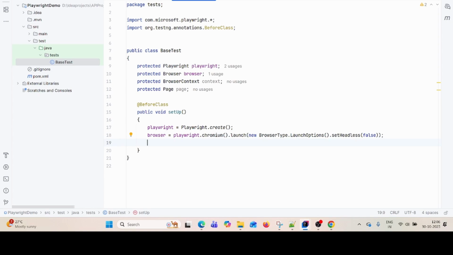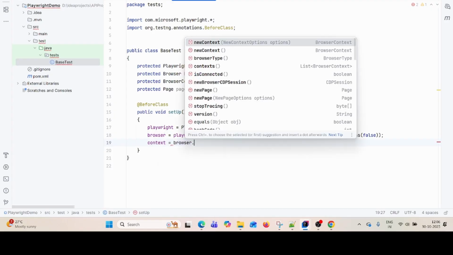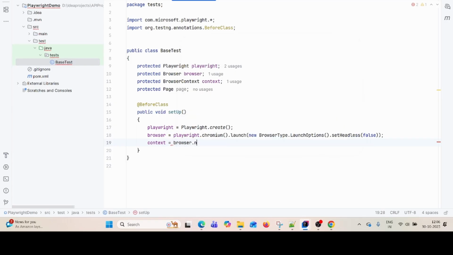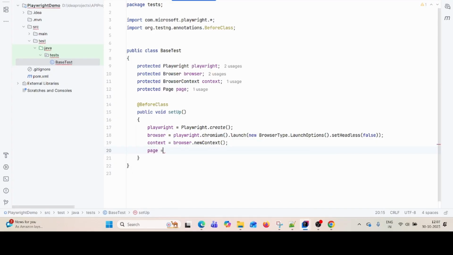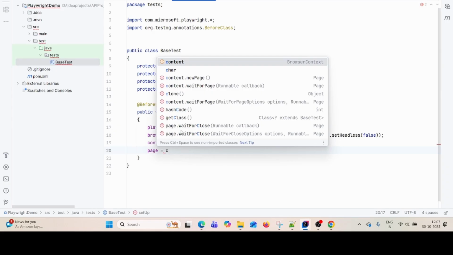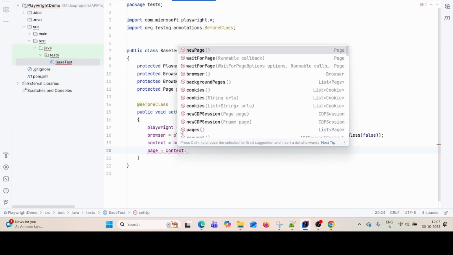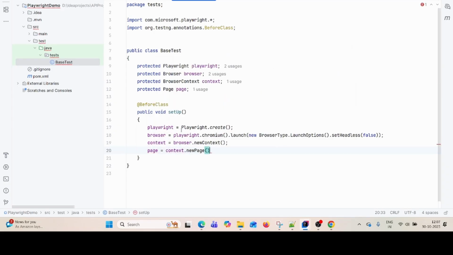Then context is equal to browser.newContext(). Then page is equal to context.newPage().